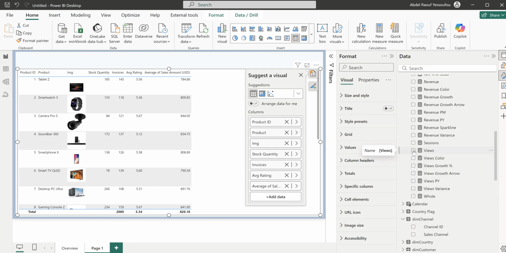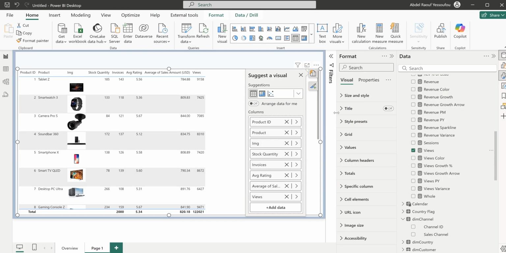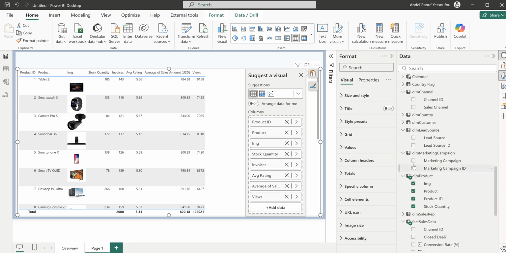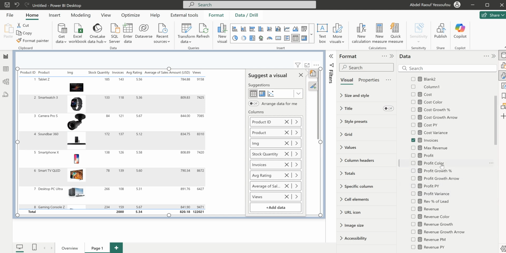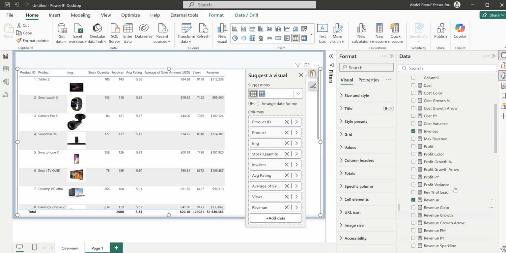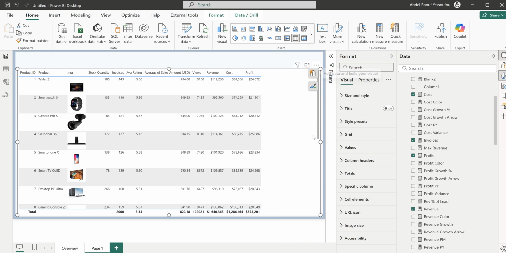Then we add the views to this table. We add what again? The stock and the rest. So for the stock, we have it in the product table. So we go to the product table. It's already here. Okay, so we've added that. So we go to revenue. Revenue is selected. We go to cost. We go to profit. Okay, so I think everything is added now.